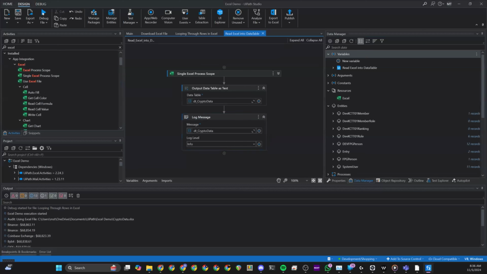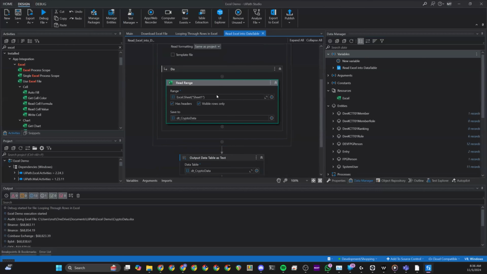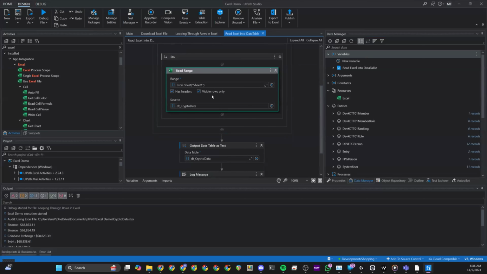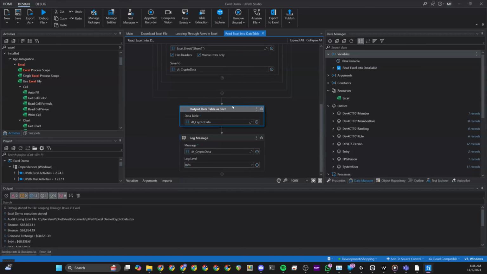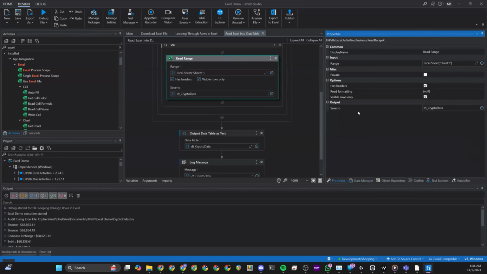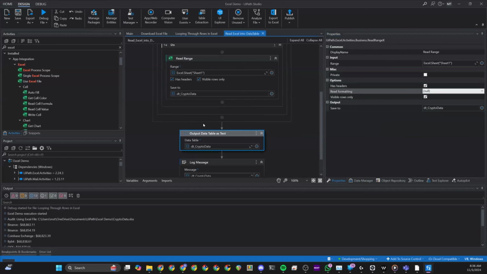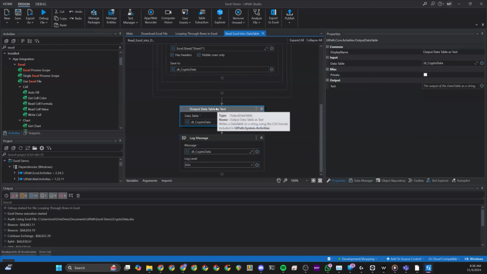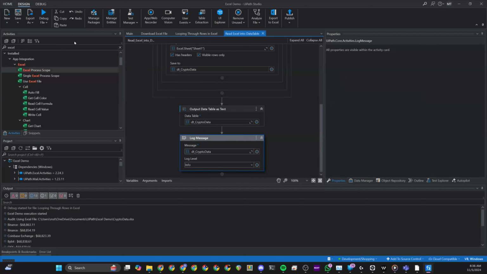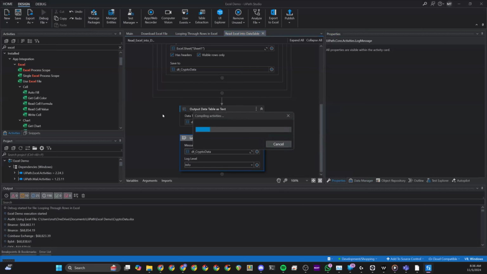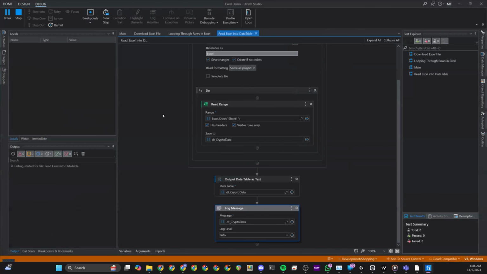log level info. All right, so what this is going to do is it's going to read the range, right? It's going to get the headers. It's only going to read the visible rows, but we can set it to read the non-visible rows as well. There's a whole lot of different properties in there. Right, there's also a read formatting. And then we output that data table as text and log it to the console. Let's go ahead and run that.